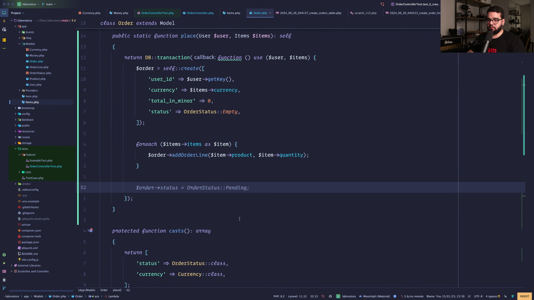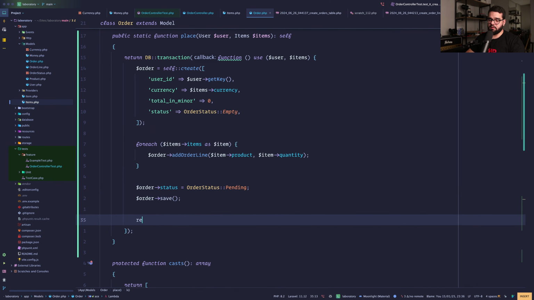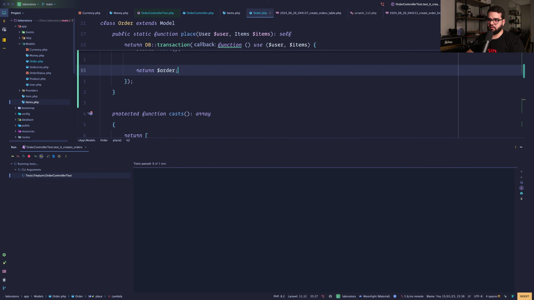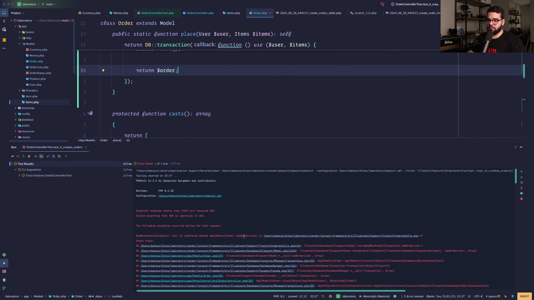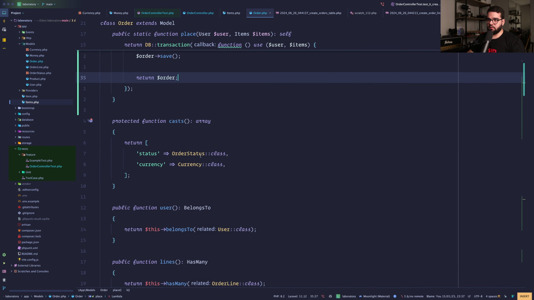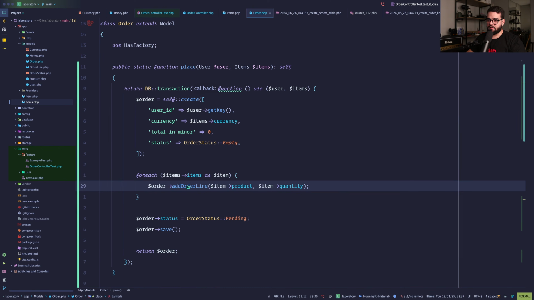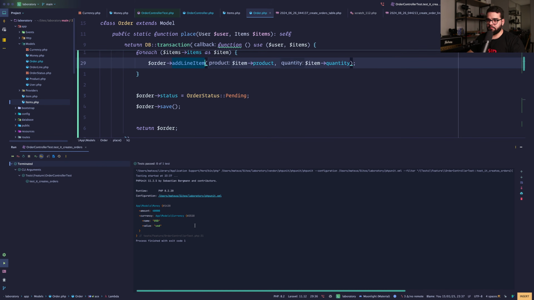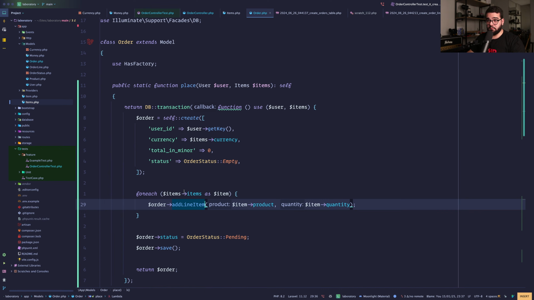Okay, now we can set the status to pending. And we can save this and we can return the order. Let's see if this works. No, it doesn't. Call to undefined method, add order line. Oh, it's add line item. Sorry about that. So add line item. There we go. So it's working.